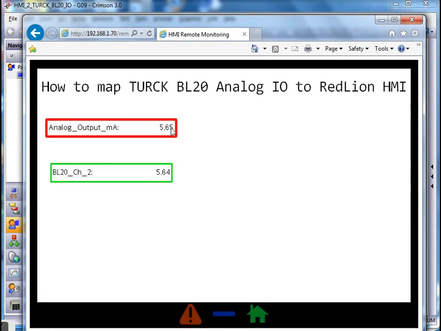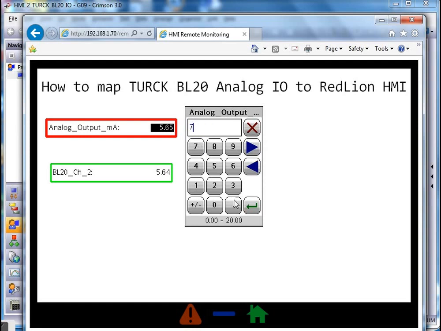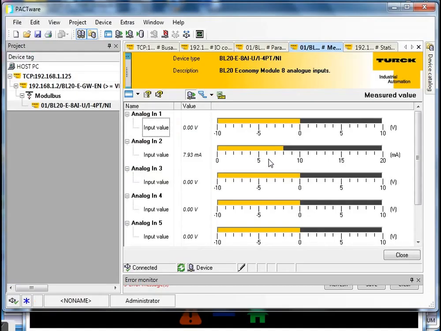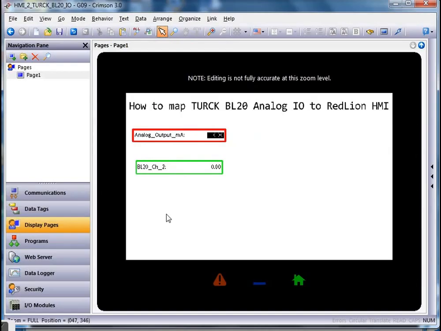Interesting. All right, let's go back to the browser. Aha, look at that. It sure did. So if I put in here 7.93, for instance, there it is, spot on, and it also follows exactly what's happening here.